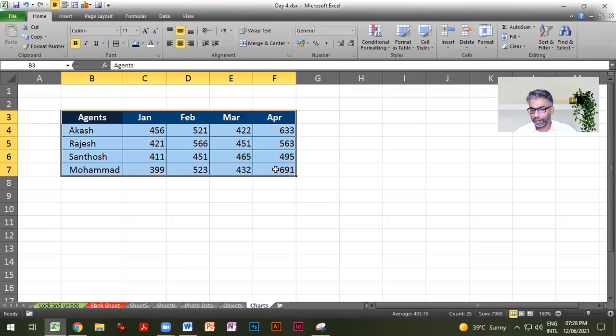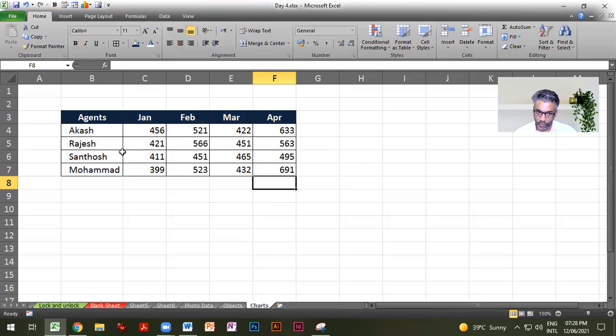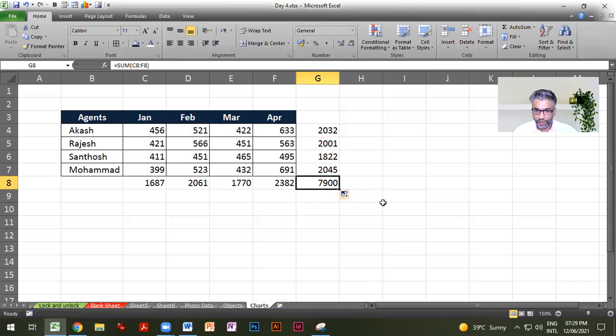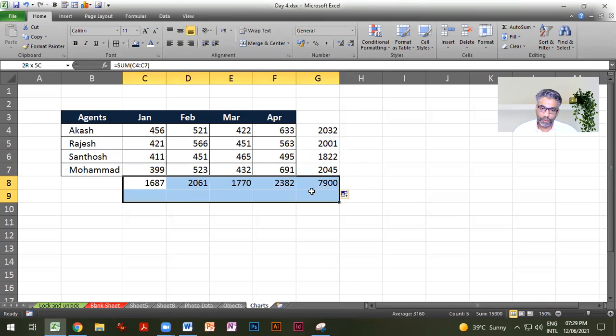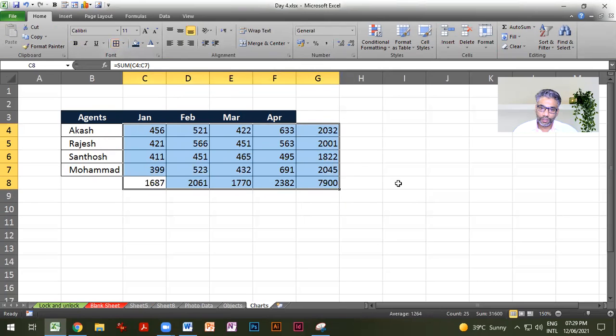Tabular format data are not easy to understand. Look at this lot of numbers. Who performed well in different periods? For example, we can do the sum of all of the agents. Let me check the sum of this one. Yes, 7,900. So this is the sum of all the data. I'm just coloring it in a lighter shade.